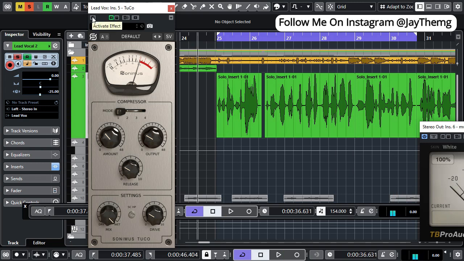So let me switch on the compressor and then listen to that loudness and how it's going to be maintained.